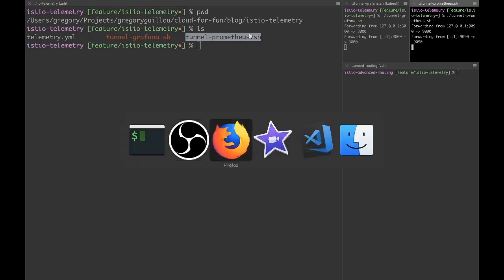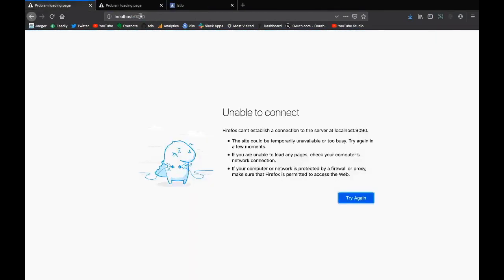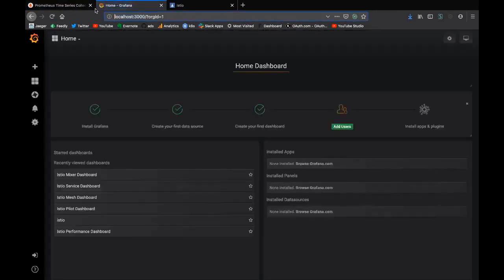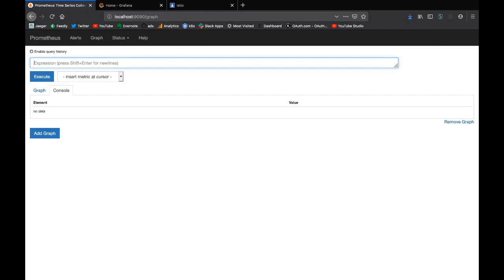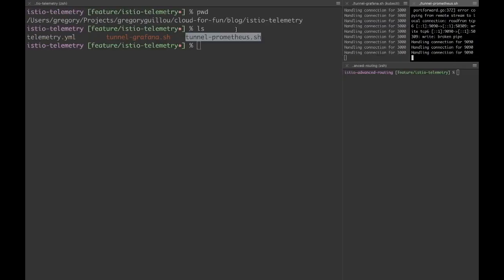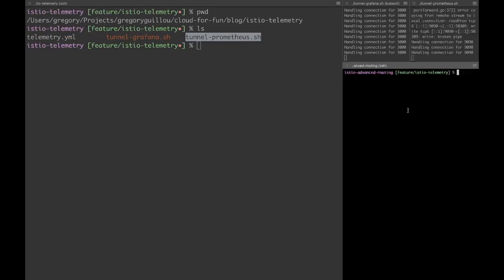So I should be able to connect to Prometheus here, and should be able to connect to Grafana. Yeah, so it's working fine. Obviously, I already have Istio working, the same set of configuration I had in the previous demonstration.